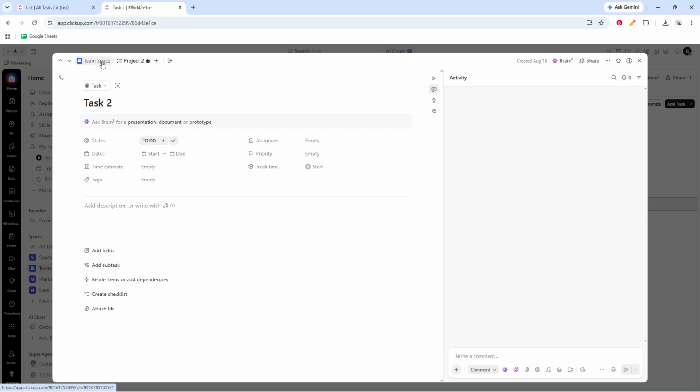Once the task is open, scroll down to the bottom of the task window until you find the Attach File option. Depending on your layout, you may need to move down a little to see it clearly. When you find it, click Attach File to begin the upload process.